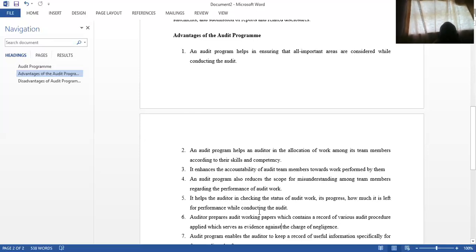If you have a properly prepared audit program, then you will be able to know where you are coming from and where you are going. How much have you covered? How much have you not covered as per the program that you have? The auditor prepares the audit working papers, which contain a record of various audit procedures applied, which serves as evidence against the charge of negligence.